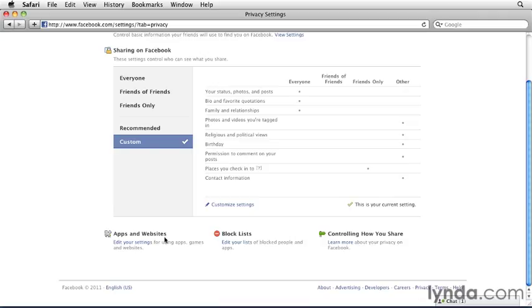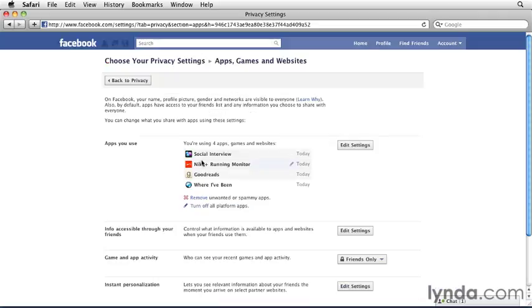And here under Apps and Websites, click Edit Your Settings. Under Apps You Use, you'll find a list of each app you've installed. I installed a couple more apps so you can see a short list here instead of just one app. And here you can also see when each app last accessed your account. Now since I just installed all of these, they still say today. To see the details, click Edit Settings.